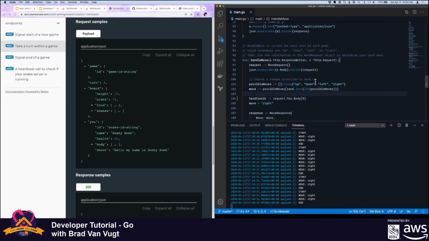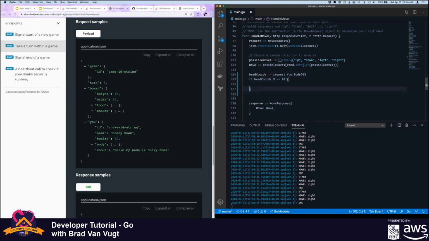And then let's do this. I'm just trying to do the math in my head. If head coords.x equals 10, then here's what we're going to do. Let's go right, and then if our head is in the right-hand column, so if head coords.x equals 10, you can just do move equals up. So if we want our snake to go all the way right until it reaches the right edge of the board where its x coordinate is 10, and then we want it to go up instead, we'll program that like that.